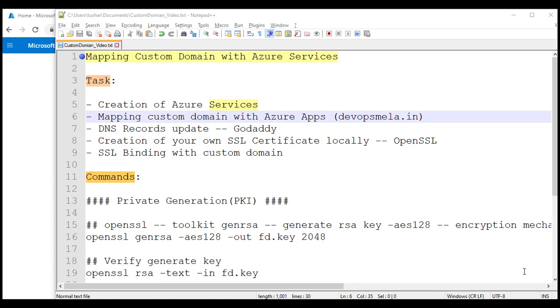This is Rohit Singh. In this video tutorial, we'll talk about how exactly we can map our custom domain with Azure services. These are the steps which we would be performing during this entire video tutorial. Firstly, we'll create an Azure services web app. Then we'll map a custom domain. devopsmela.in is my custom domain, which I would be mapping with my Azure web app.